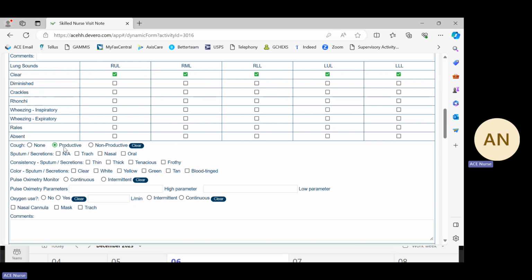So when it's productive, sometimes it's not enough. If they're not spitting out enough phlegm and there's congestion, they have abnormal breath sounds. Sometimes you have to do the chest PT, and the other thing you have to do is assist them with coughing and other treatments that the doctor recommends. You don't want the cough to be non-productive. If they have a cough and they have phlegm and they cannot spit out that phlegm, then that's when you have to suction your patient.